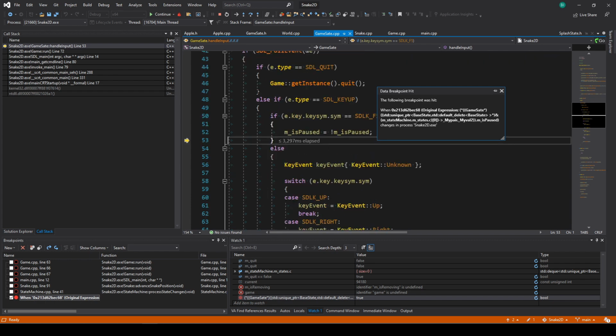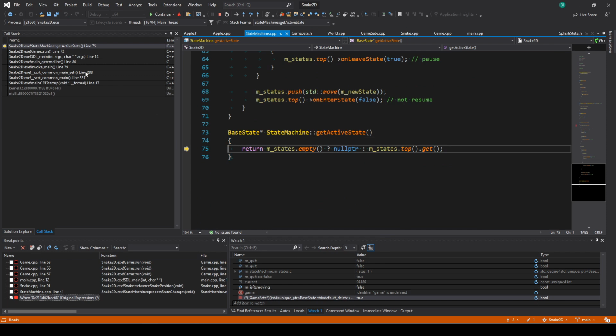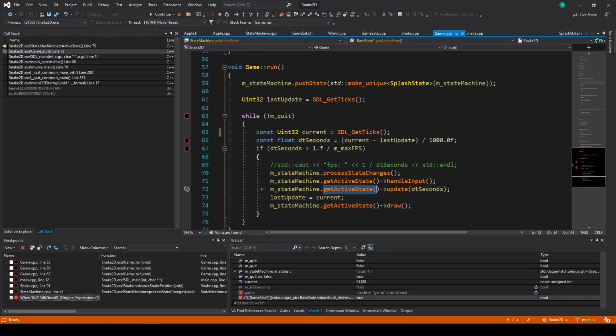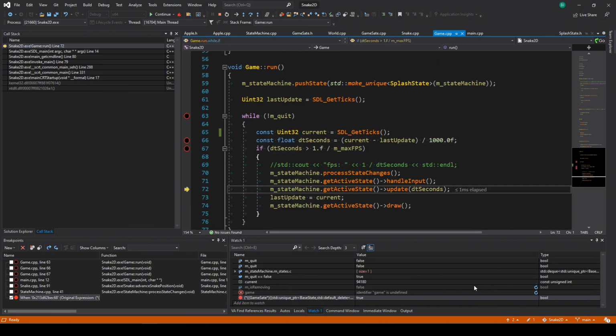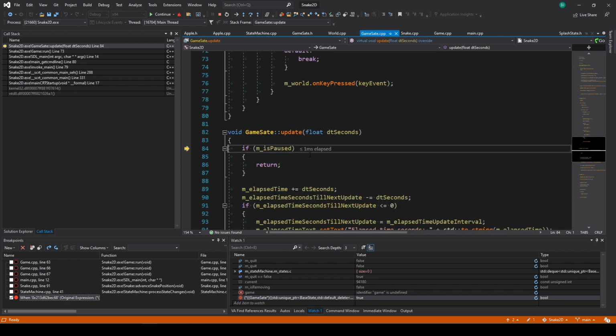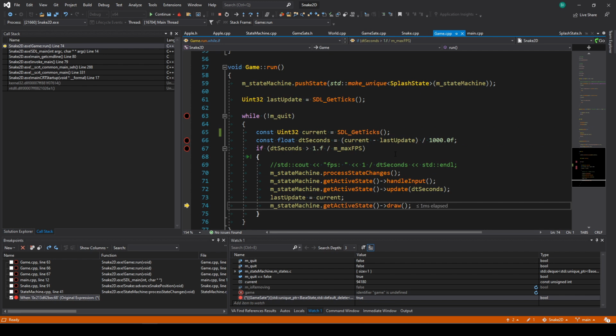Now we can continue debugging just to demonstrate the previous point of stepping in, over and out. If we press step out, we will return to the main loop. Let's press F11 or step into. First, we got inside get active state. Let's press step over to get out and press F11 again, step into to get inside the update. Now we can step over as many times as we want and inspect every line of code.